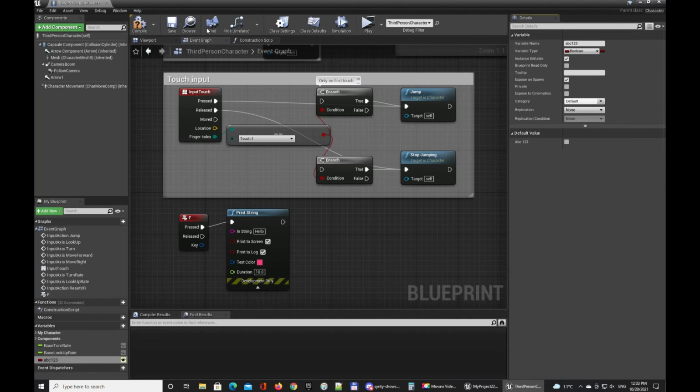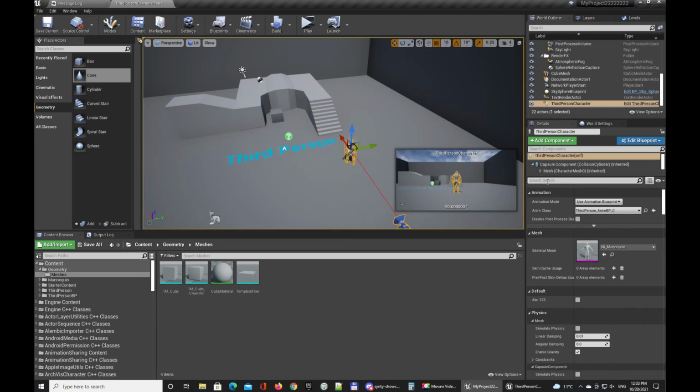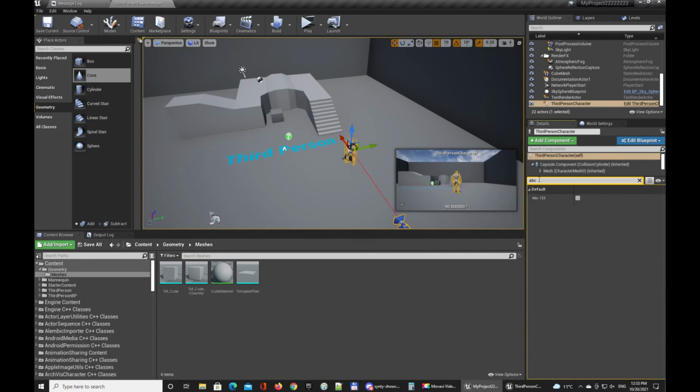Okay, so let's run it. Let's save it and compile, and let's take a look if we will have this ABC 1, 2, 3. Here we have the search field for parameters. So let's find ABC 1, 2, 3, and we can see that we have it. Great. And as you can see, we can check or uncheck it, and depending on its value, we can do something.